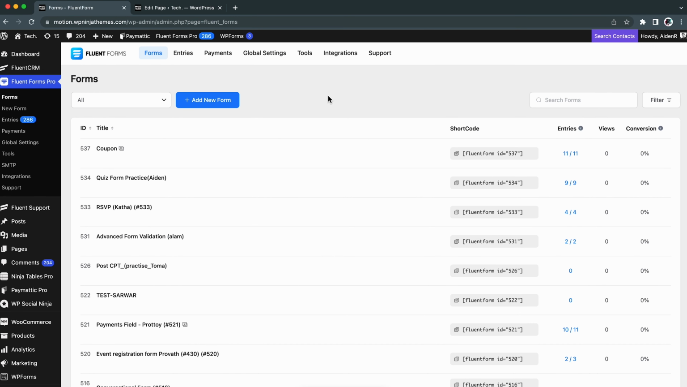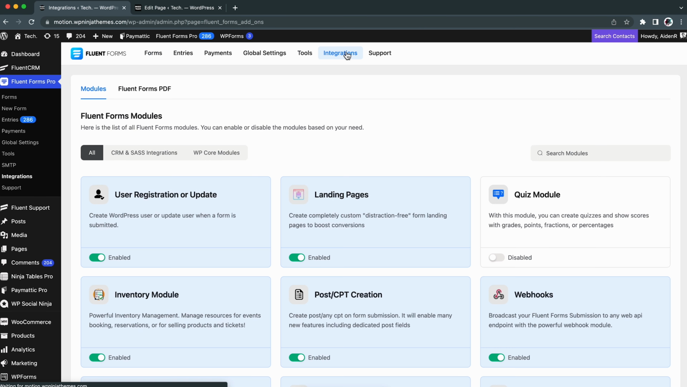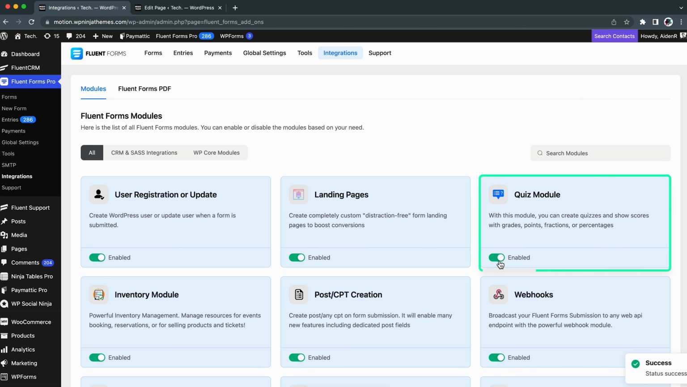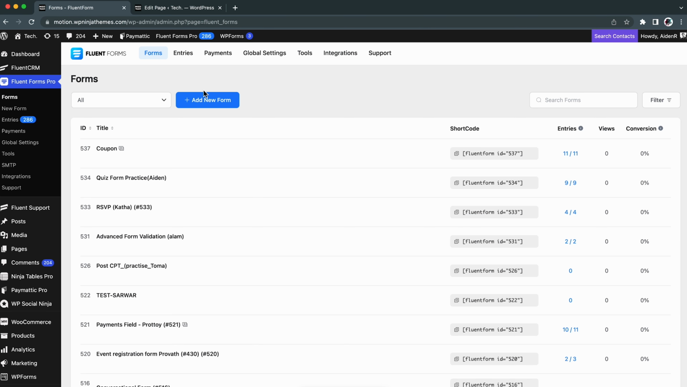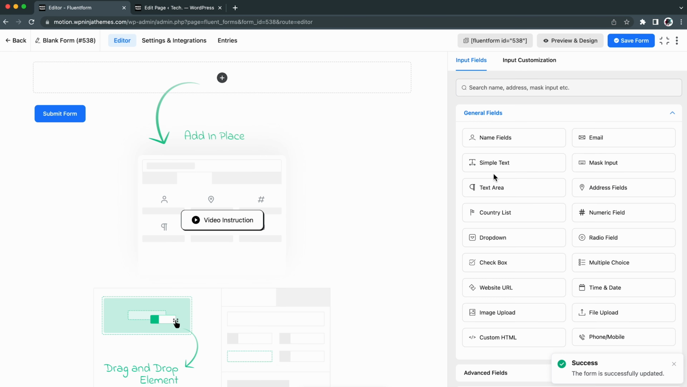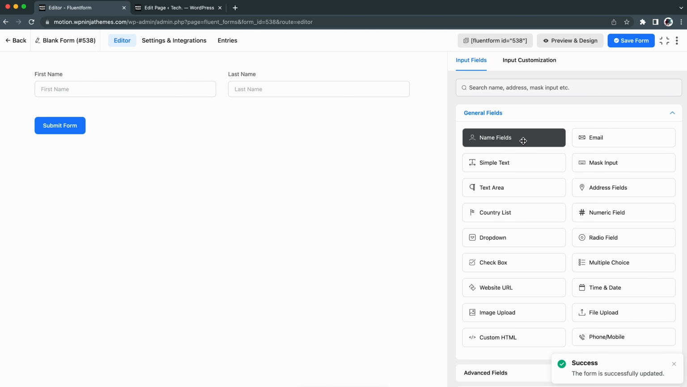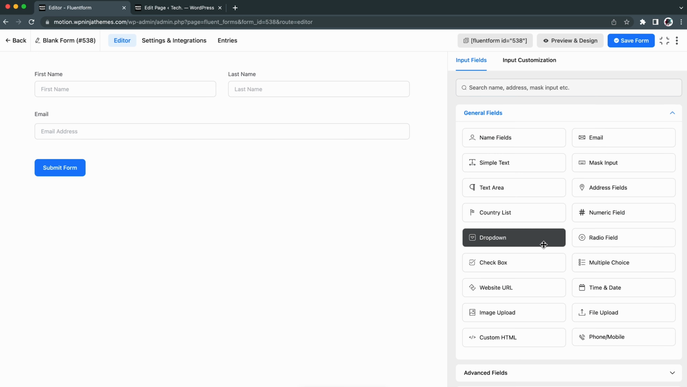To start the process, firstly, we will head to the integration page from the Fluent Forms dashboard and enable the quiz module. After that, we will create a blank form. Let's take the name and email fields to collect participants' information. There are several input fields we can use in a quiz form.